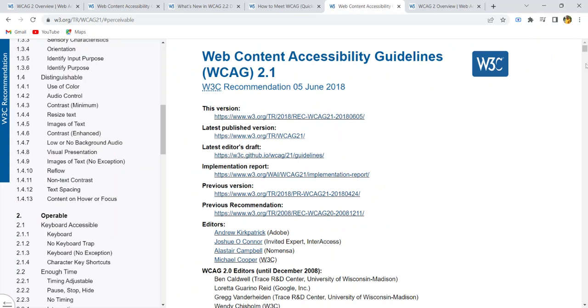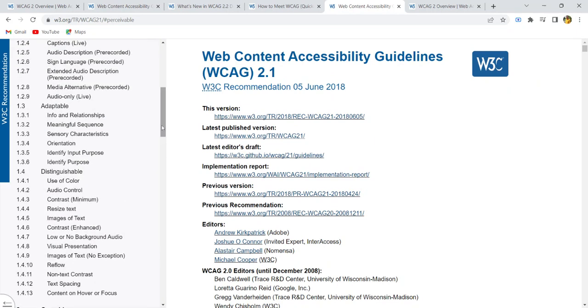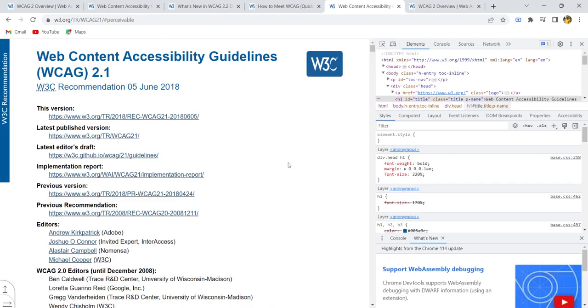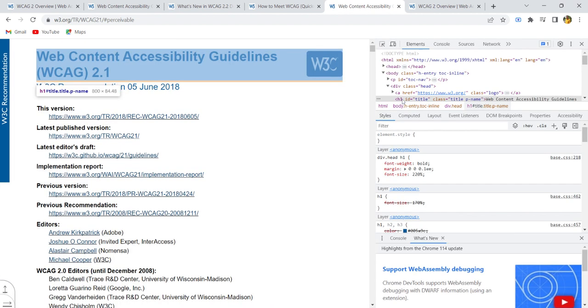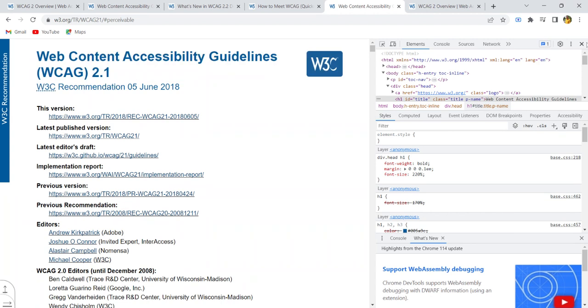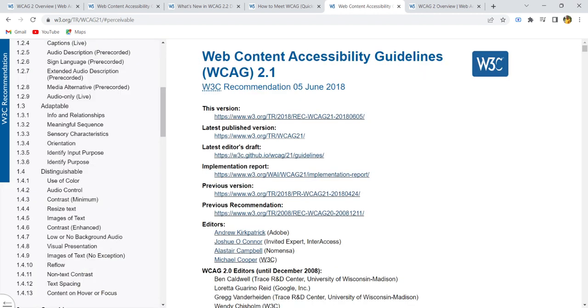Now, say for example, here is another option called info and relationships. Each and every page has a heading. If I check this particular page, this is an H1 heading, the main heading of the page. So we have a heading structure in each and every web page.